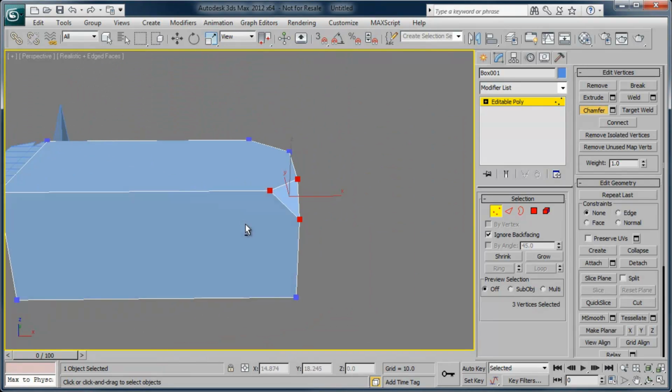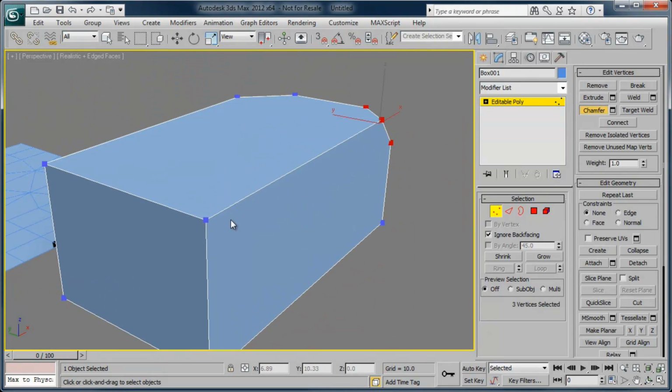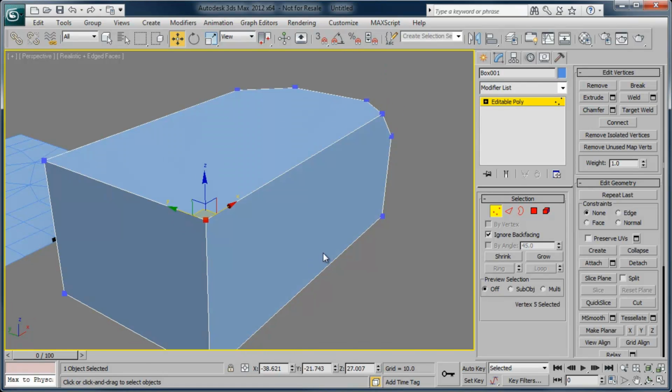And if you decide on this one that you don't want to do it manually, you can always select a vertice and then select the dialog box that pops out, and this gives you a little bit more precision using the rollout menu here like this.